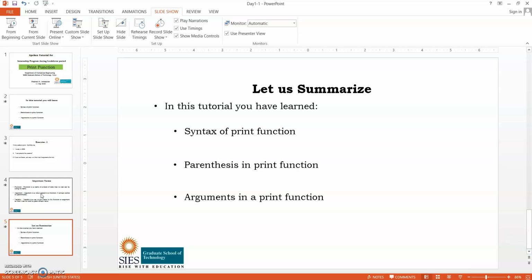Let us summarize. In this tutorial, you have learned syntax of print function, parenthesis in print function, and arguments in a print function.